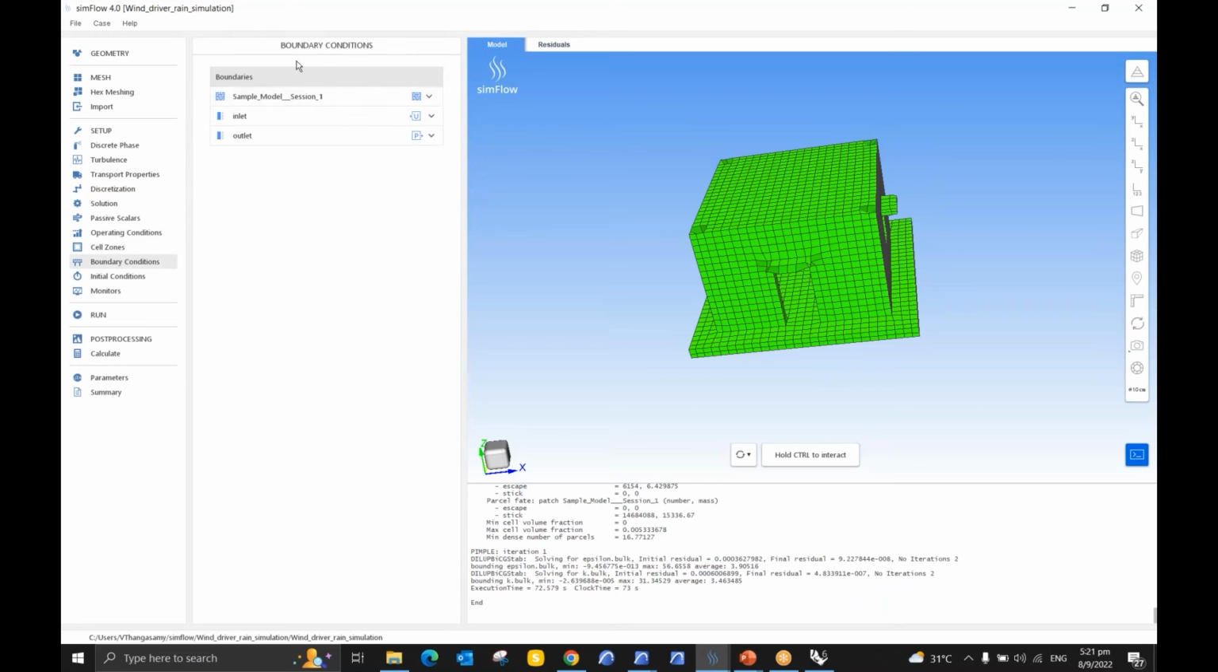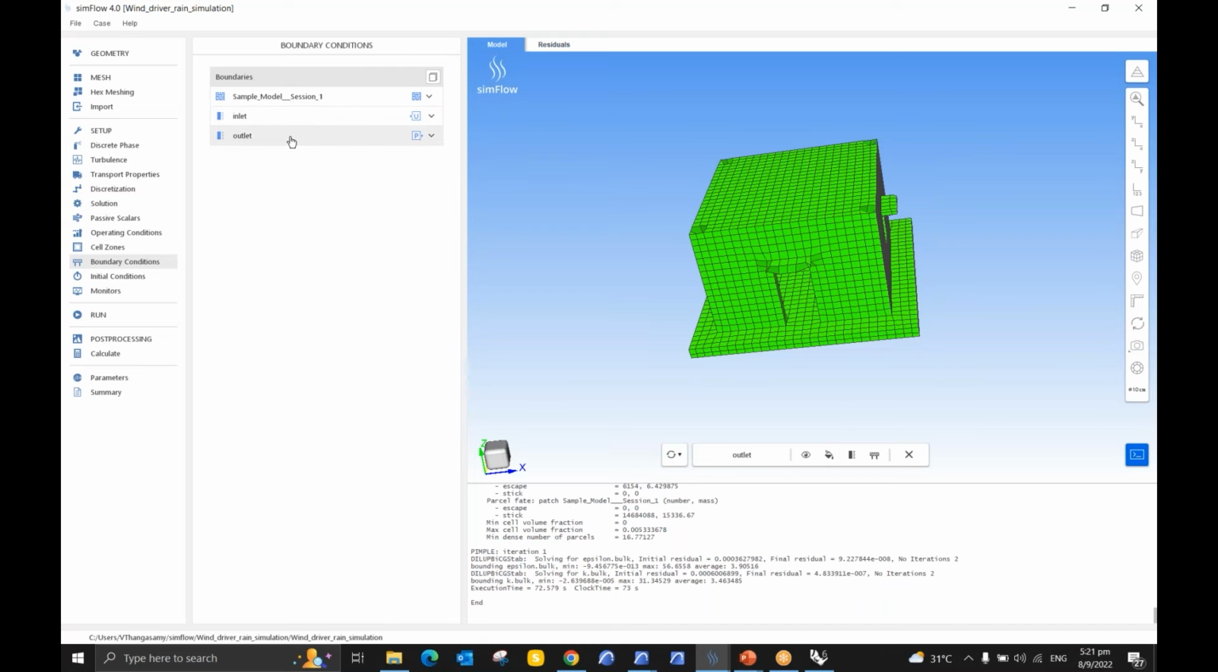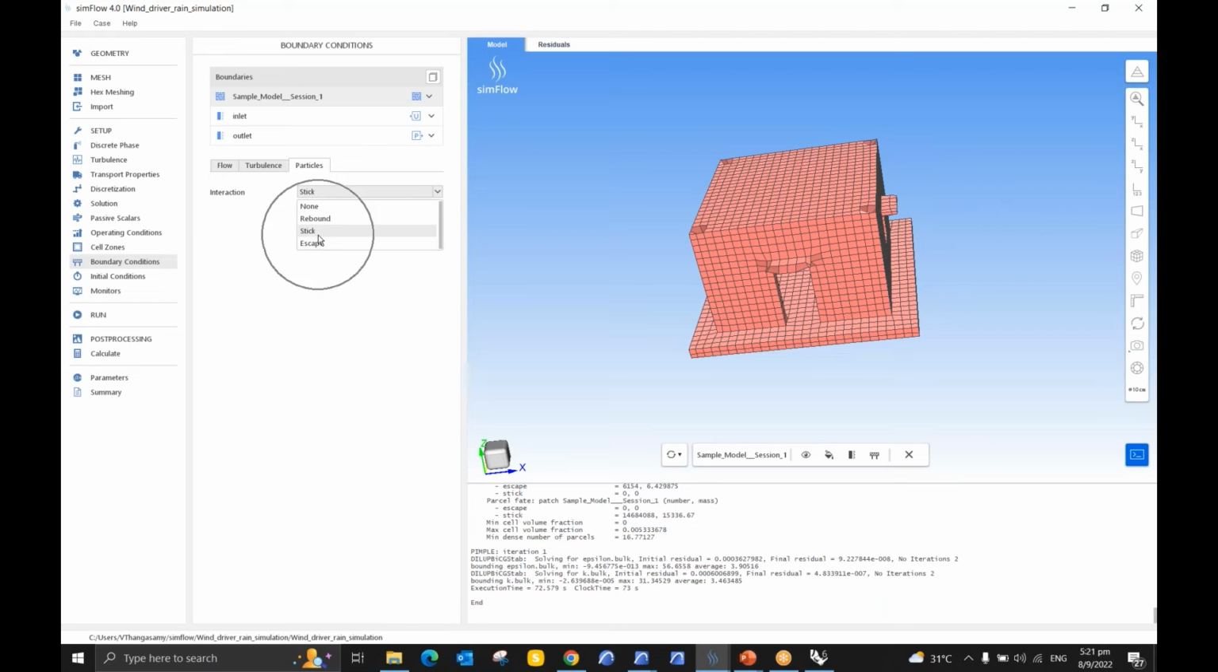And then on the boundary conditions, you can see the inlet is where the rain comes from. So it's going to be velocity inlet, and you will have a new tab here, particles, and you can choose escape here for inlet and outlet, and you select the sample model session here, and then you need to choose stick. So whatever droplet falls on the building, it will stick to the surface of the building that we have created.